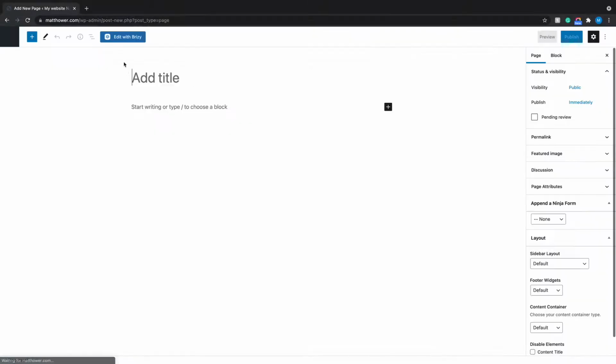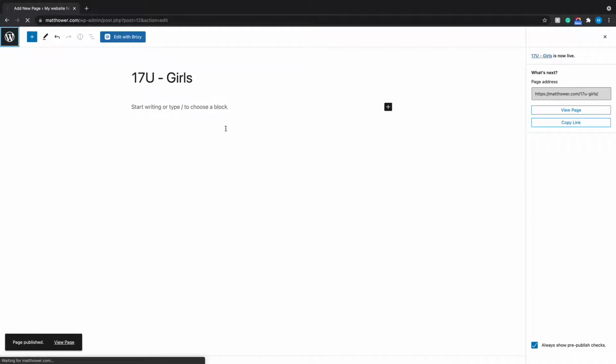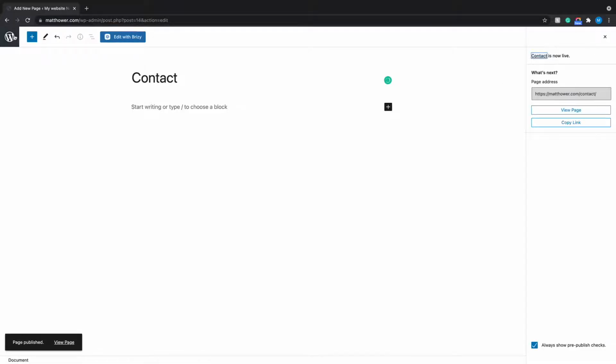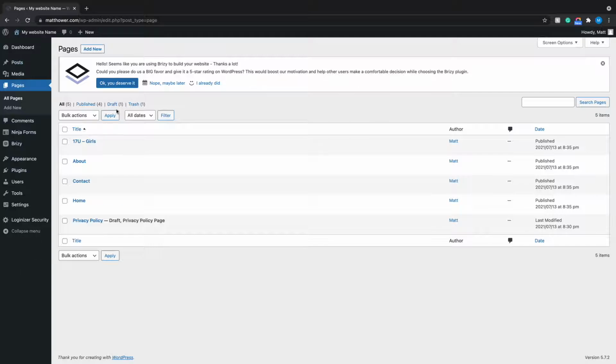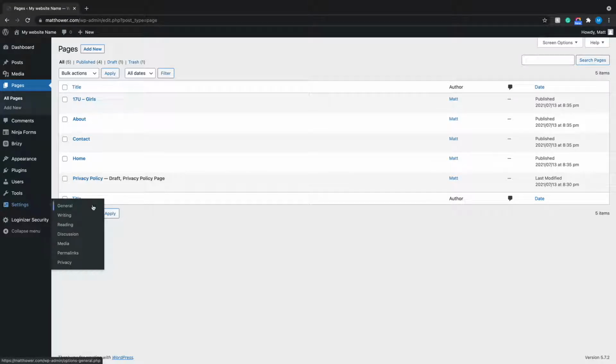We're going to do 2 teams, and I'm going to show you, well, we'll do one. 17U girls. Publish. Go back, and then the final one I'll show you is contact, and that's where we'll use those Ninja Forms. And publish. Okay. So I've got my 4 pages that I want. Again, you can create an infinite number of pages and whatever you need. WordPress is so flexible. You could create a store using WooCommerce, and there's a lot of really good tutorials on that.